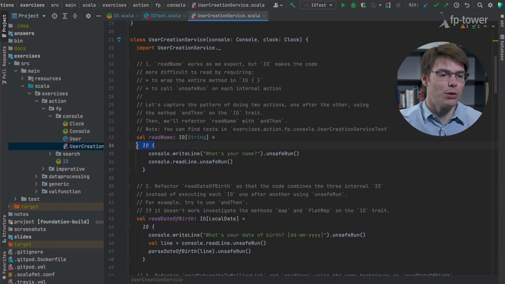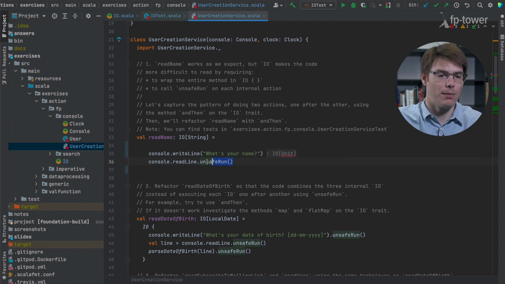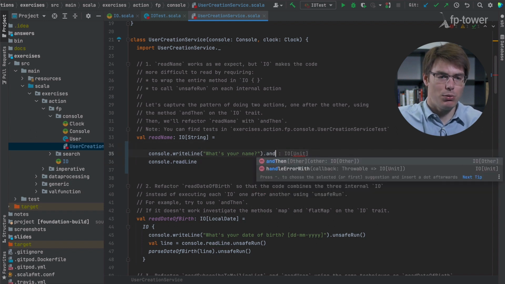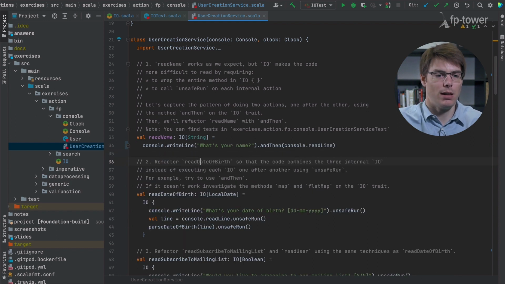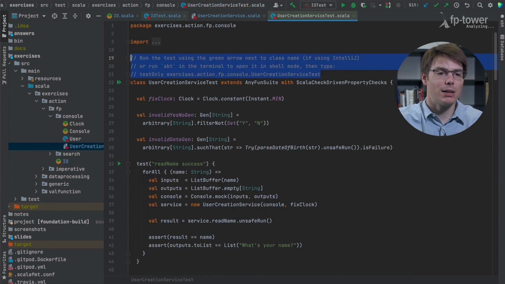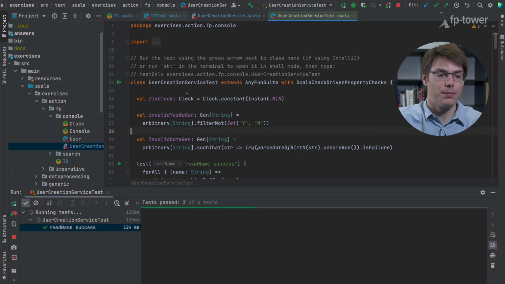Cool, so what we're going to do is that we're going to remove this io.apply. We don't want to create a new IO from scratch. We want to combine these two IOs together. We're going to remove this unsafe run. And basically, we want to call andThen between these two IOs. So we'll say like this. So we say console write line. We want to first write this line, and then we want to read a line. So I think it's quite readable. Let's run the test. So this is the test suite for user creation service.